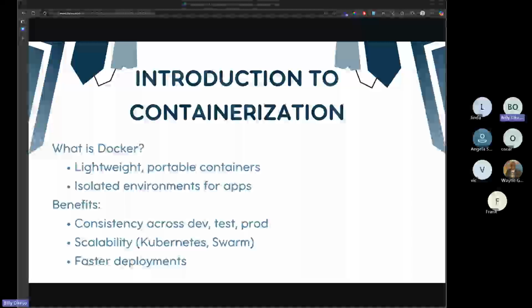The other thing is it helps with faster deployments. CI/CD pipelines love Docker: build once, deploy anywhere. We can roll out updates in minutes.